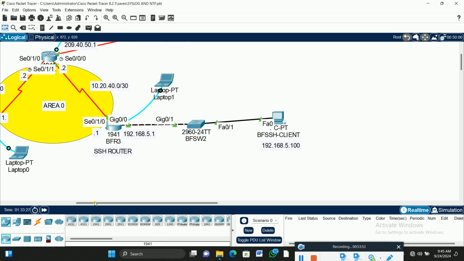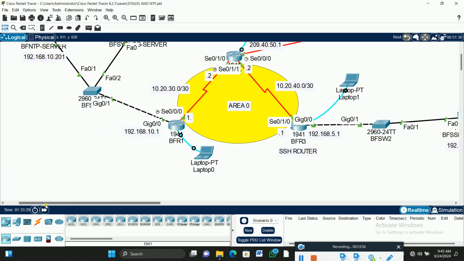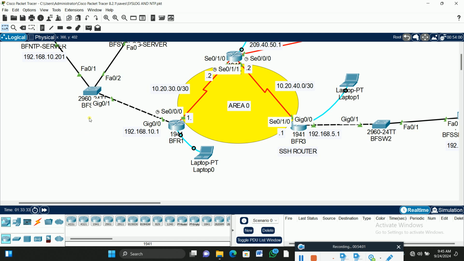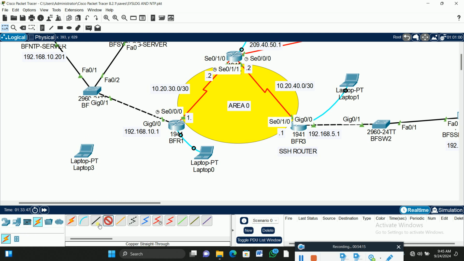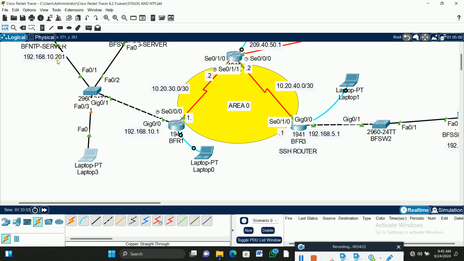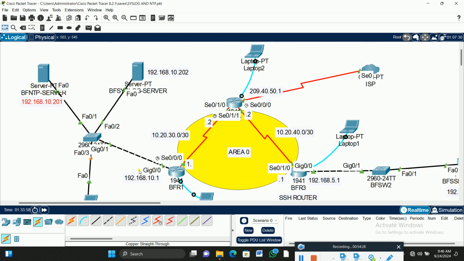Okay, so now let's try our best and see whether we will put a machine here. Okay, let's put one machine here. Let's say, look, let's put a laptop here. Okay, and that laptop, let's connect using the straight through cable to the switch. Then we'll provide an IP address according to the IP address we have inside this one, like this.